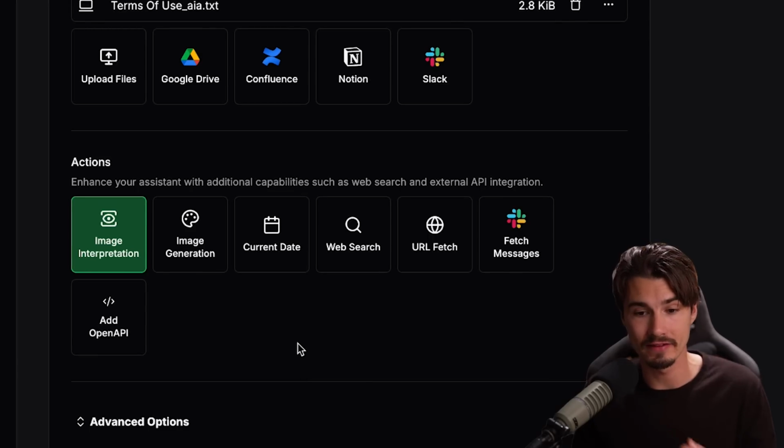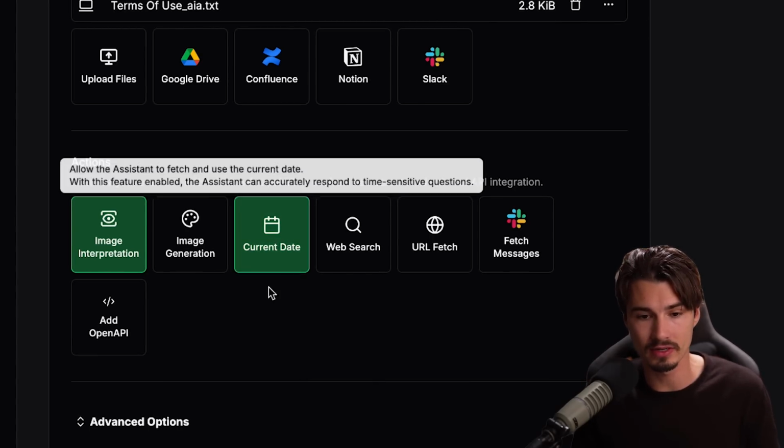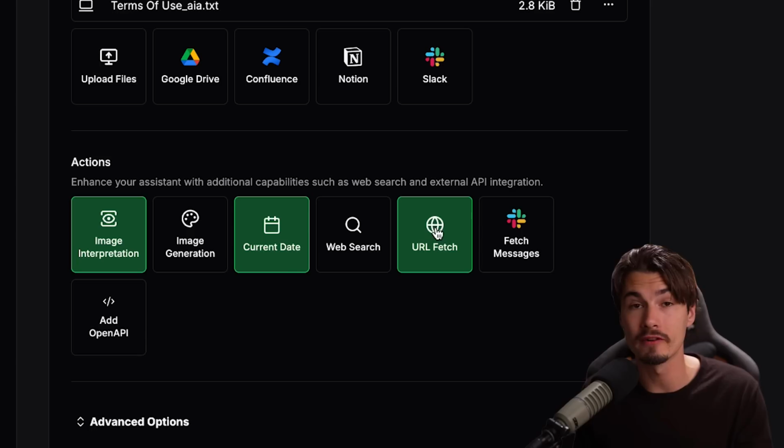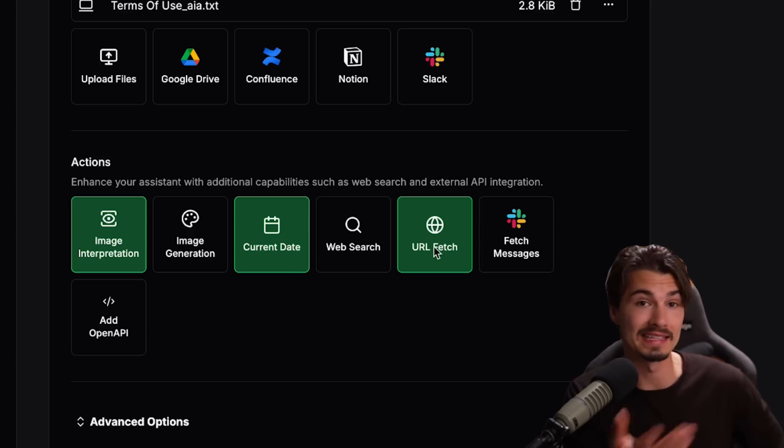And here under actions, I can give it additional capabilities. Concretely, I'm going to give it access to the current date and the ability to fetch a concrete URL. So if they reference a website, the agent can look at it as I ask it something.